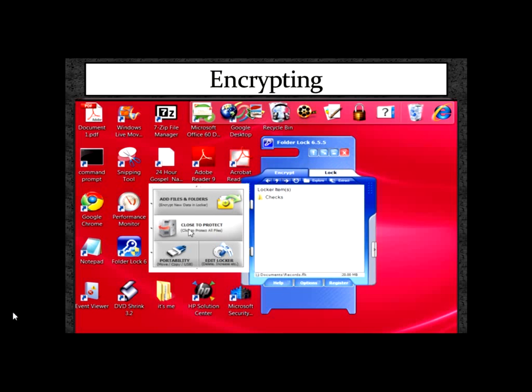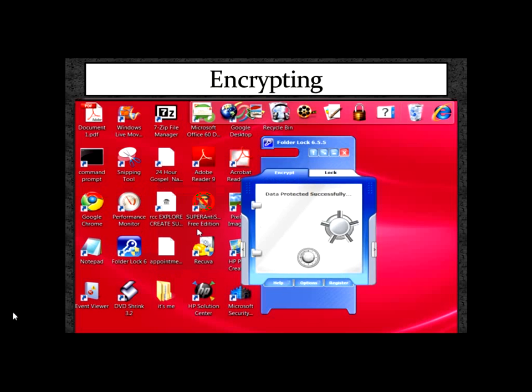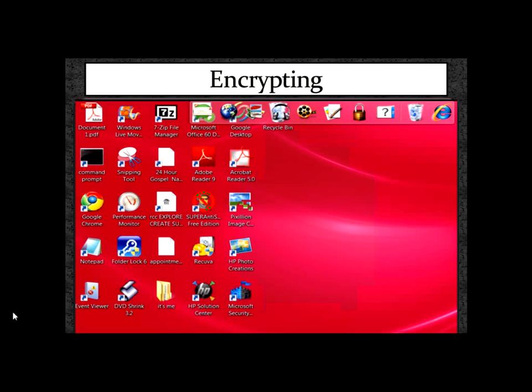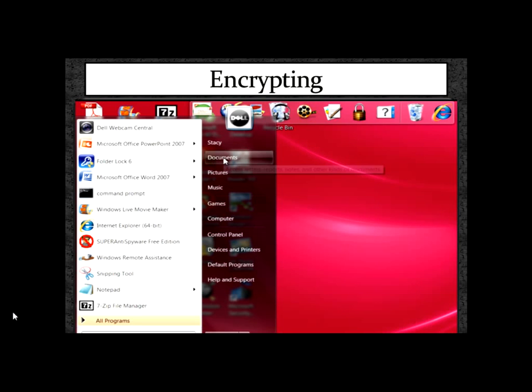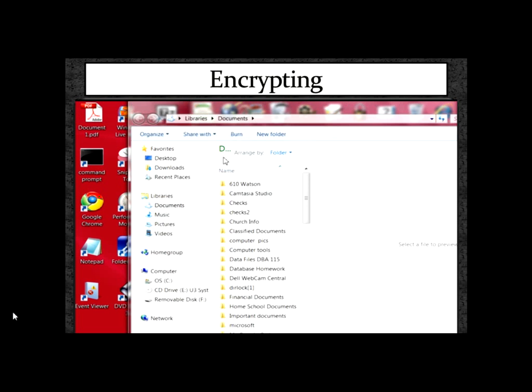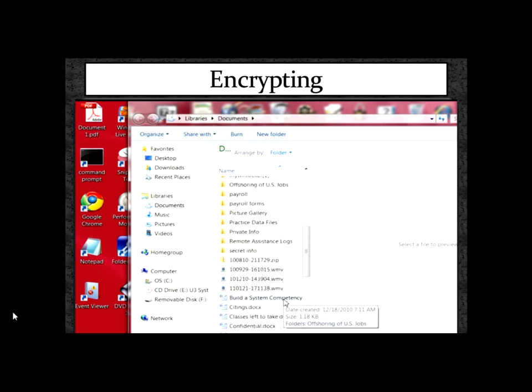I'm going to close it to protect it. And there you have it. Nobody can get in unless they have access to my password. I'm going to exit out of this. Okay, I'm going to go to my documents to find it, to make sure no one can have access to my information.